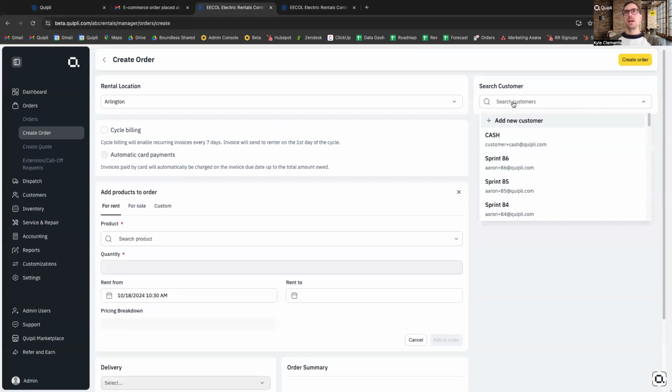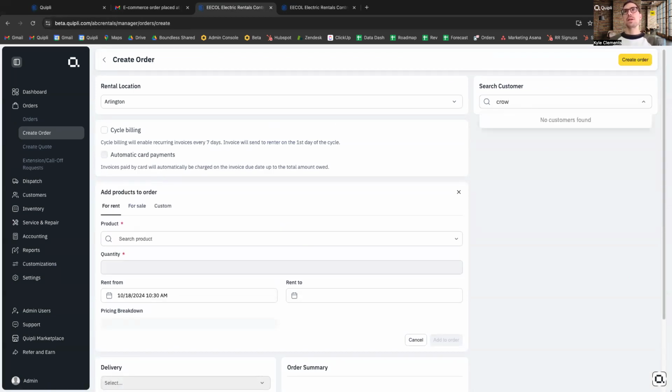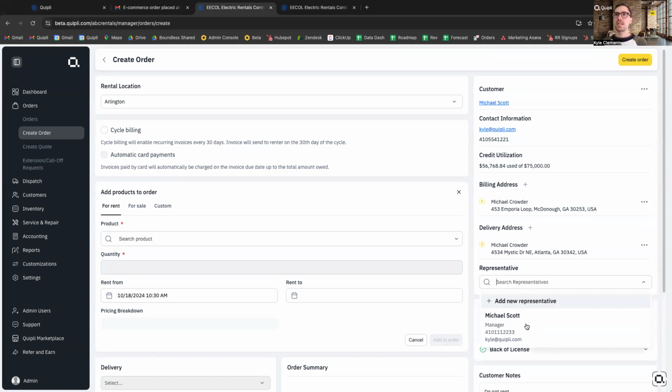Customer walks in, you can create a new one pretty easily, or repeat customer, just even faster. You search for the customer name, it populates here. You can choose representatives too. So there's different representatives within a company entity as well. Track credit utilization if you're extending credit to customers. Again, all that information is stored here.